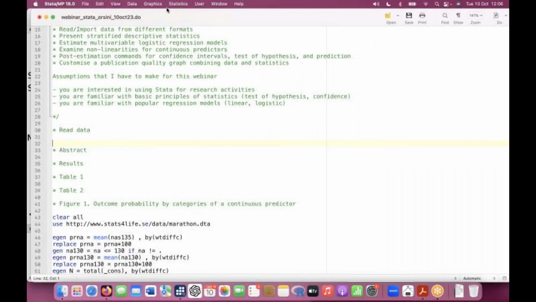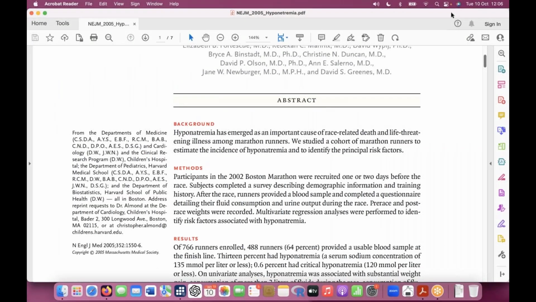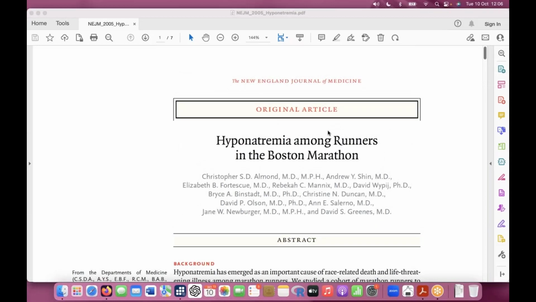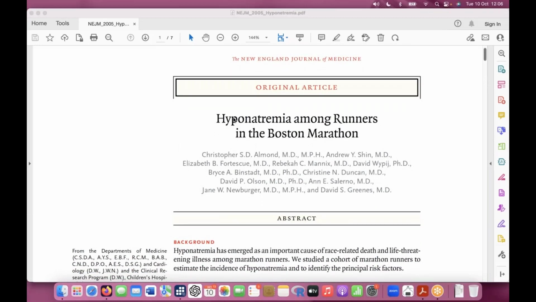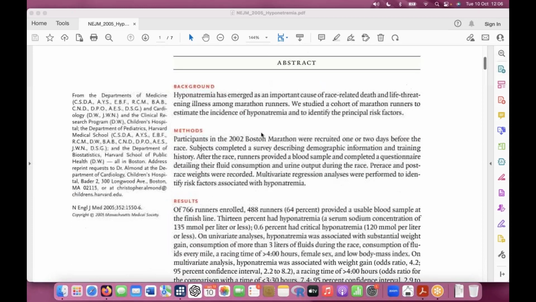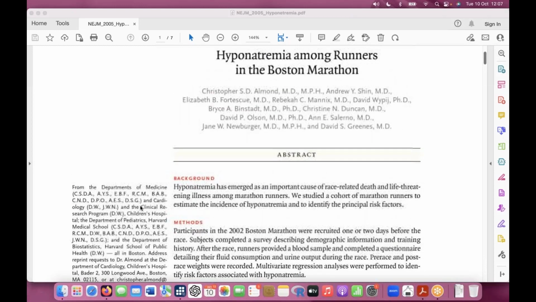So let's start with the challenge. Our task, in 45 minutes, is to reproduce the main findings of this study. This is a prospective cohort study investigating the risk of hyponatremia among marathon runners. It was published in the New England Journal of Medicine in 2005, and the impact factor is probably 140. The idea of the study was to find out the risk factors for hyponatremia in marathon runners. This study was conducted in Boston in 2002.